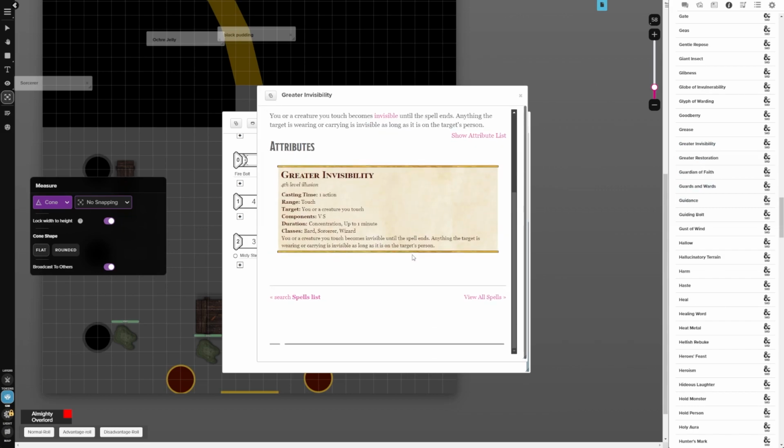You or a creature you touch becomes invisible until the spell ends. Anything the target is wearing or carrying is invisible as long as it is on the target's person. And the only reason the spell would end... Oh, no. What we'll do is we'll give him both. We'll give him normal invisibility and greater invisibility. So we'll have the normal invisibility to start with, because that lasts an hour, and this one only lasts up to a minute.